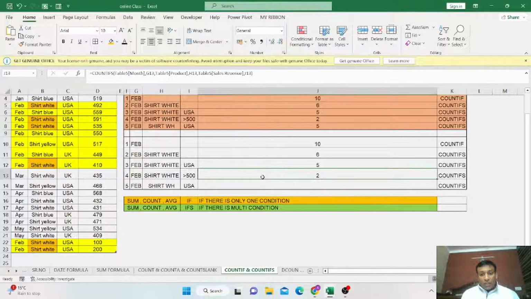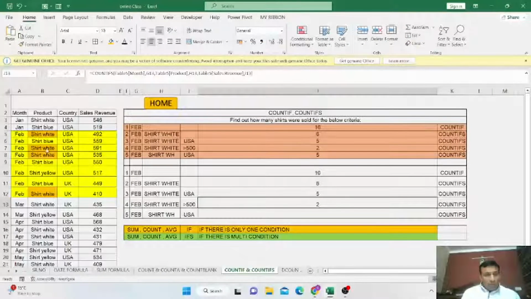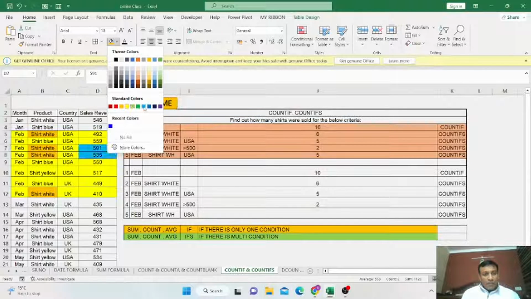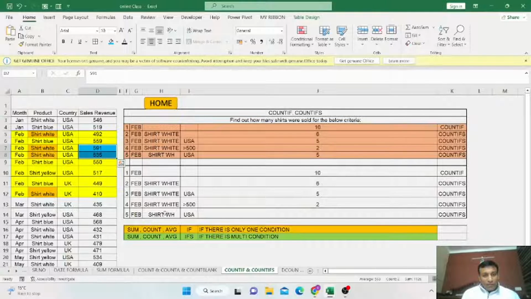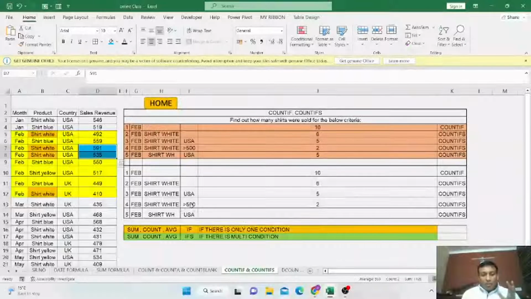We have two transactions which are greater than 500 for shirt white in the month of February. These are the two transactions which are more than 500. I selected them over here, right? So this is the COUNTIFS formula we are using for any condition.